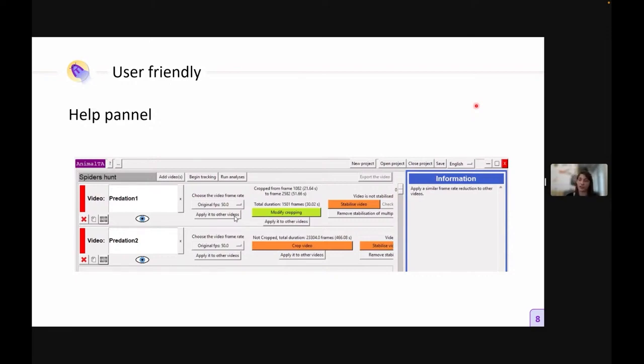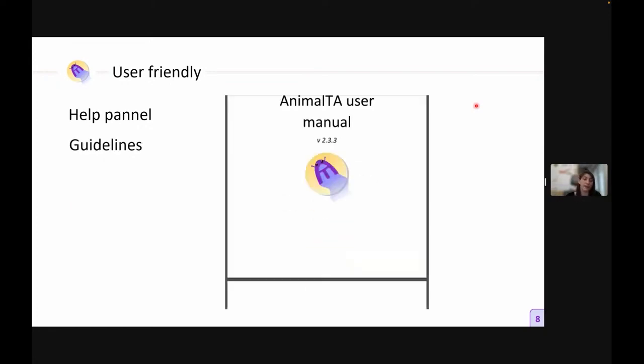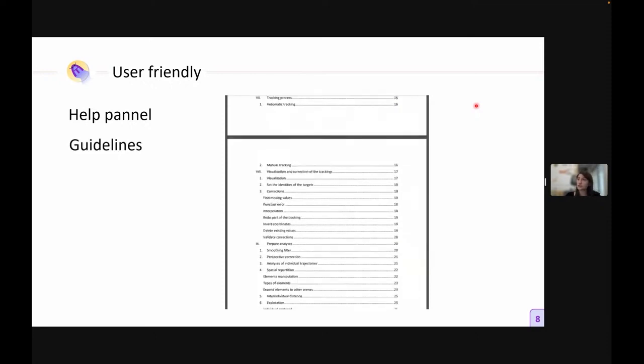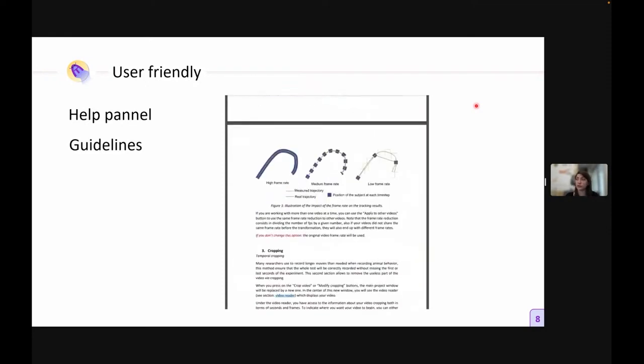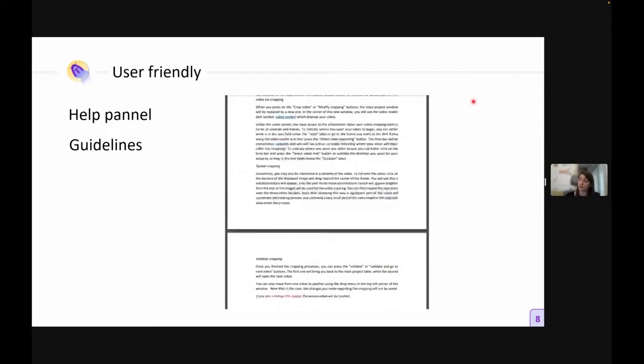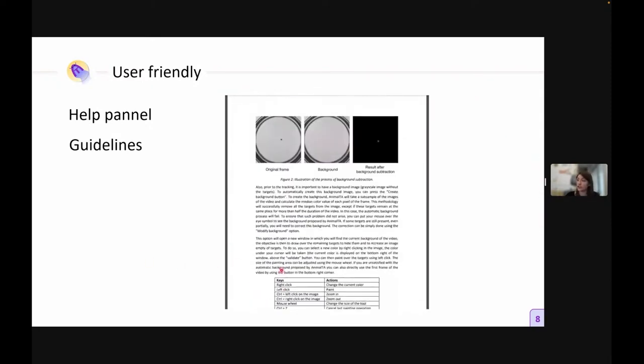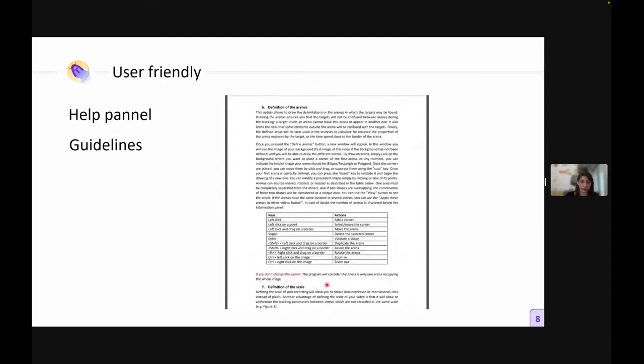You just click on the installer and it will be done automatically. We also have guidelines, which are not limited to explaining how the program is working, but also the concept behind the program.